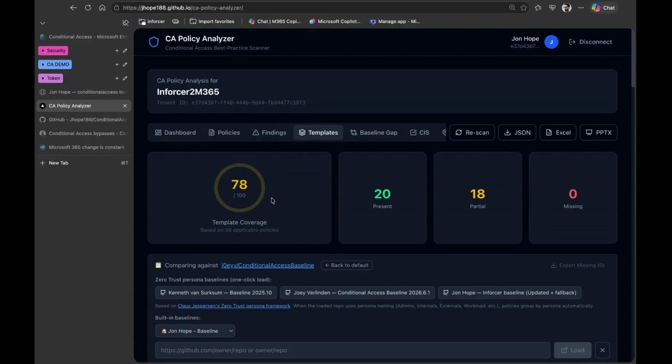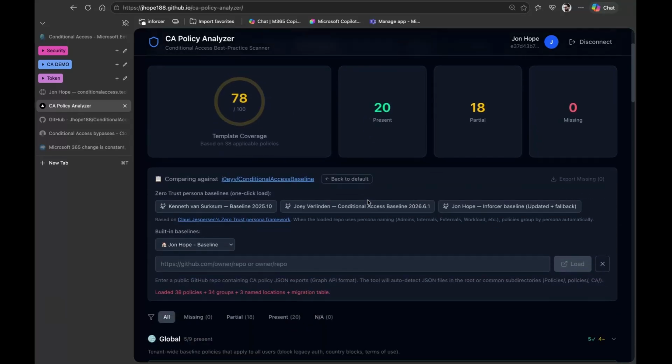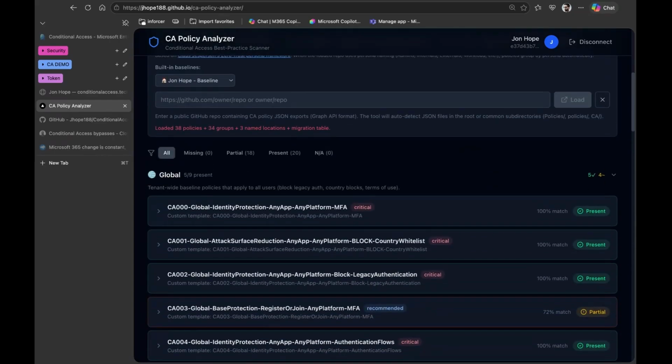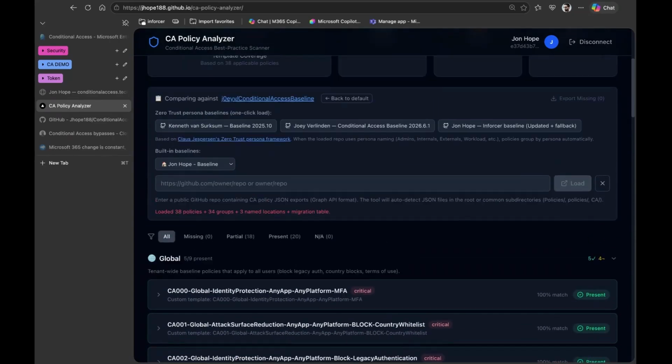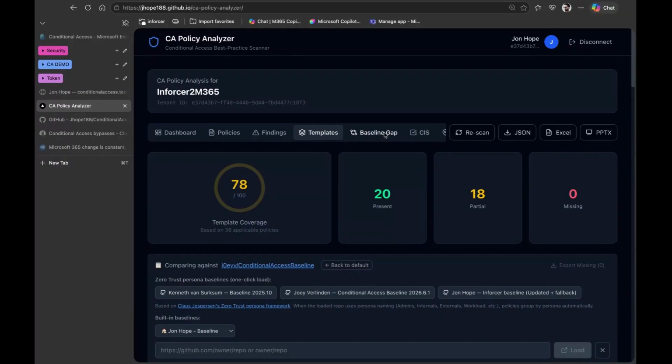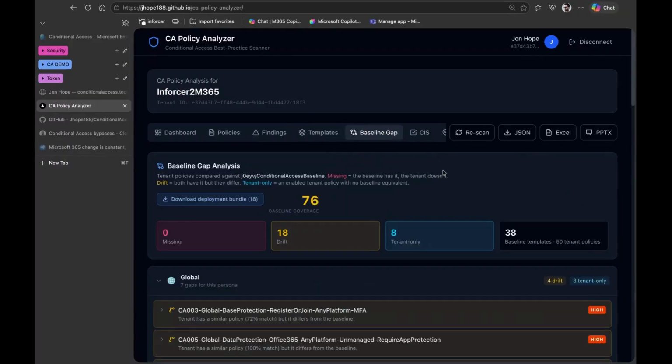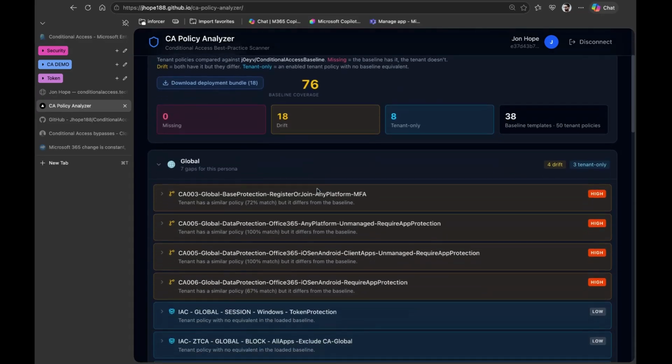So I implemented a new thing because I wanted to improve on mine. I said, okay, I've got a ton of policies. I wonder how far off I am from the persona-based zero trust model. And so I enabled baseline gaps. Say I take Joey's zero trust persona-based model. I have this new tab called the baseline gap tab. It's looking at my template, at my tenant, and comparing it against Joey V's conditional access baseline.